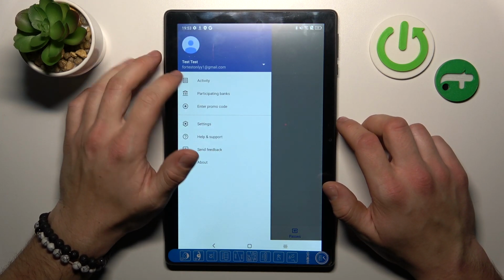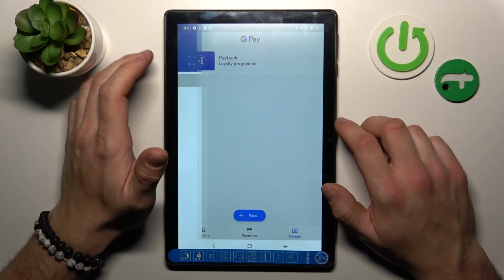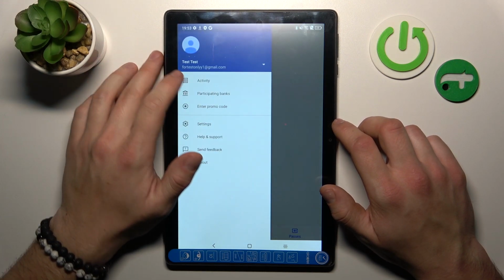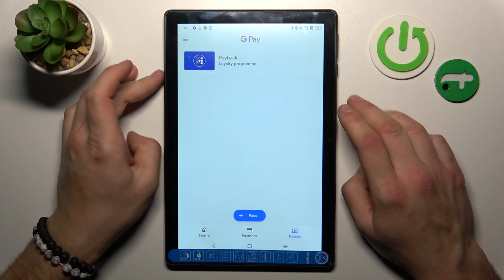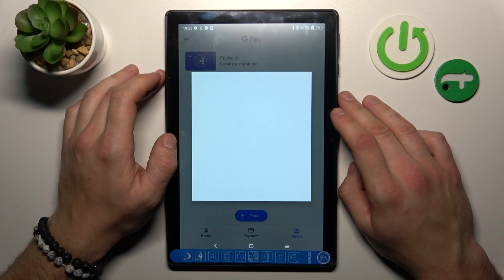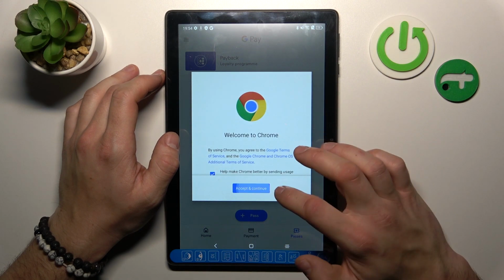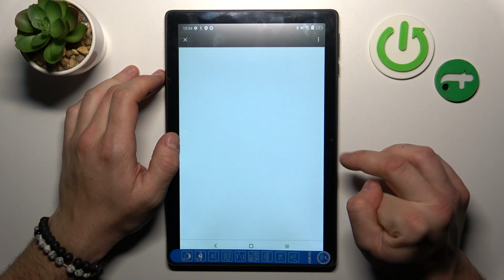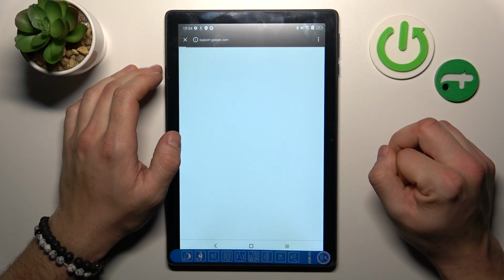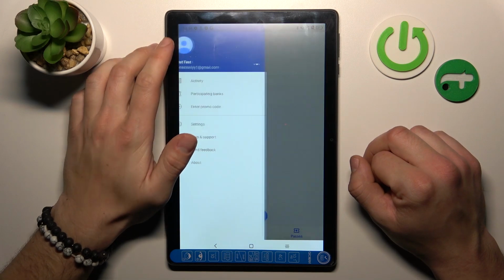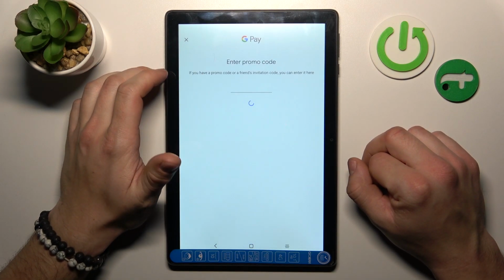If you go to menu, you can check your Google accounts, your activity, you can check full list of participating banks, and enter promo code.